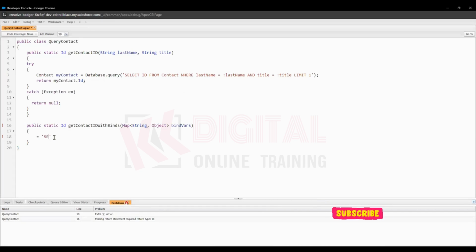So what we have to do? Select ID from Contact where LastName like a last name, and Title like title, that's enough. And LIMIT 1, ends with a semicolon.